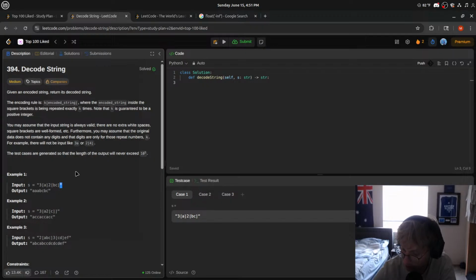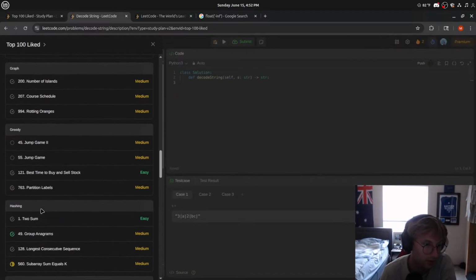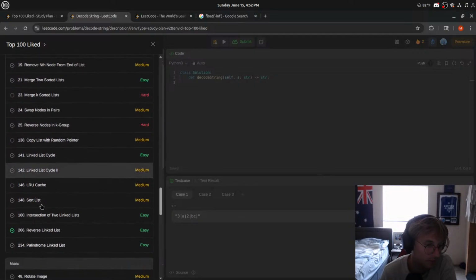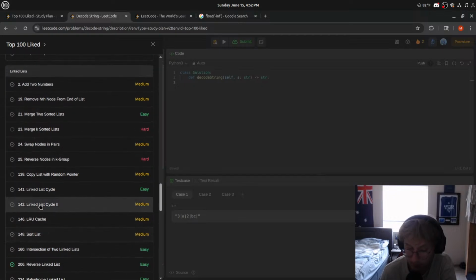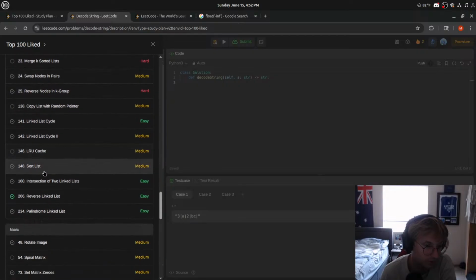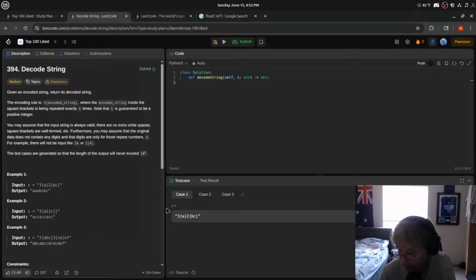Linked list problem. Code with PG. Okay, we'll do a linked list problem. Why not? Which one, bro? What do you think? I don't know. Swap nodes in pairs. I don't know, we'll do this one.